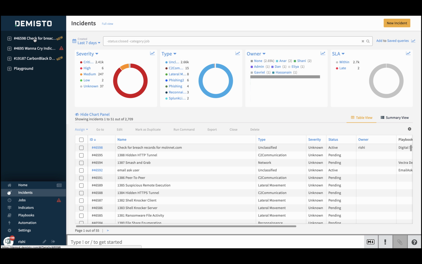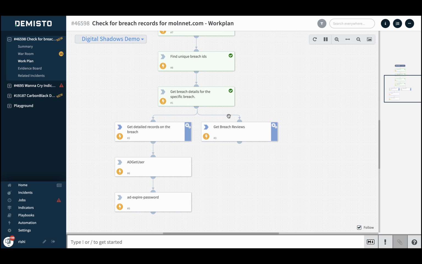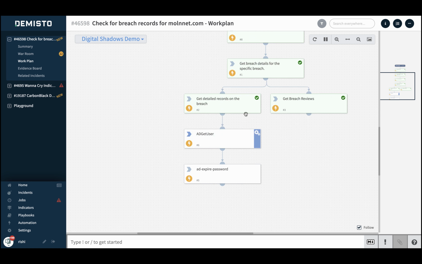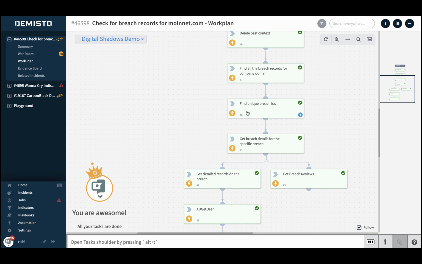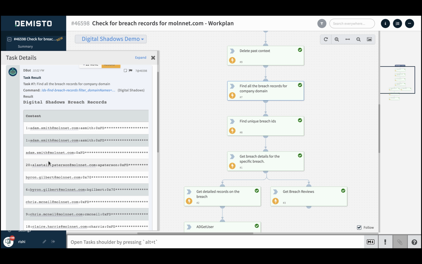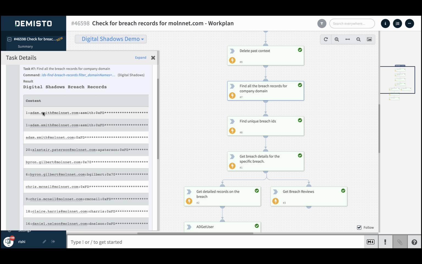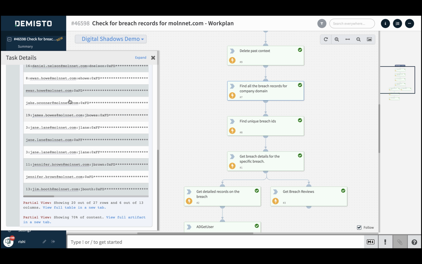As soon as we do this, you can see the playbook started to run, and pretty quickly it's going to Digital Shadows and getting a bunch of details. Let's go to the top and see what we are seeing. First of all, we find all breach records for the molnet.com domain. We find a bunch of these records: Adam Smith, Alster, Byron, etc. All these breach records found here are the users that have been compromised.